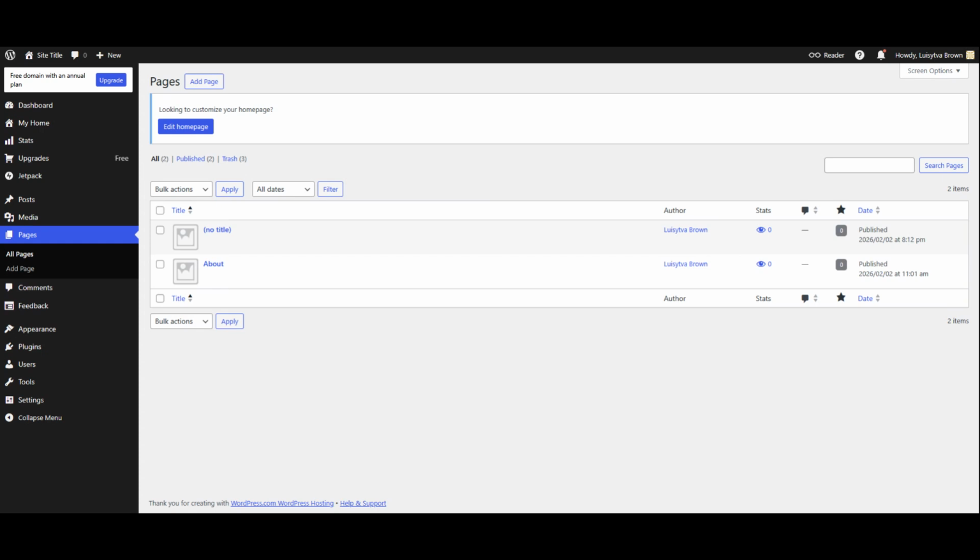First, log into your WordPress dashboard. Once you're inside the admin area, look at the menu on the left and click on Pages. This will show you a list of all the pages on your website. You can either add scrolling text to an existing page or create a brand new one. For this example, we'll create a new page so everything is clear from the start.